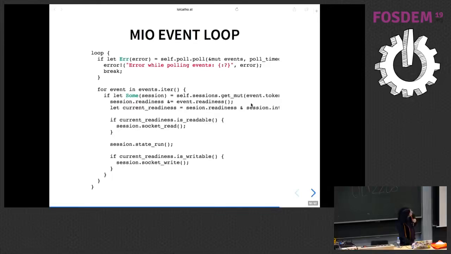Okay, I have this token. This corresponds to this client, this session. I got a readiness. The readiness tells me this socket is readable, this socket is writable, there was an error in that socket and it's been disconnected, etc. You look at what you were waiting for, like the interest. So maybe I want a socket that's readable, maybe I have data to write, so I want a socket that's writable. So you match both of them.